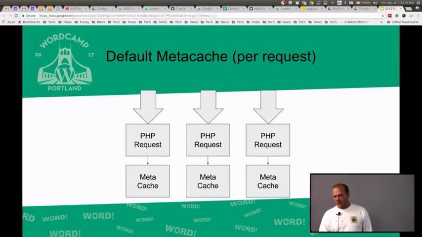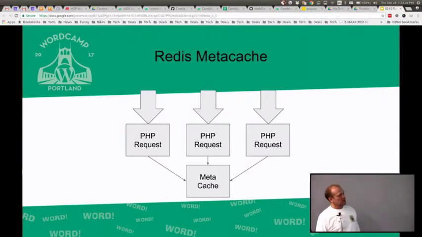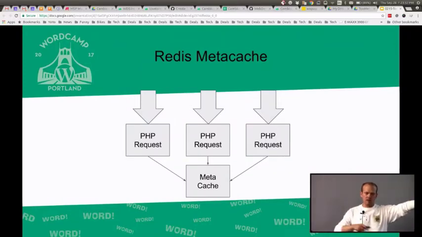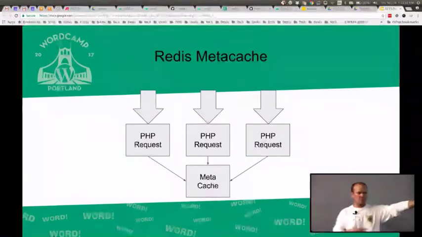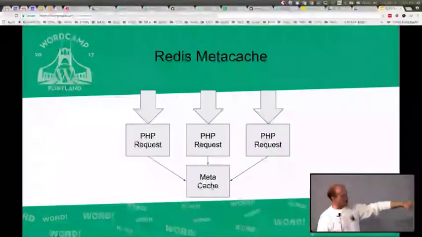So what happens when you add Redis into the mix is the first person that comes in will load that Metacache, and instead of going into PHP memory, it's off to the side, it's in Redis memory, and everybody that now visits can all share that same pool of data, because it's not going to change very often. And when it does change, WordPress has hooks, so Redis knows to automatically update this Metacache.